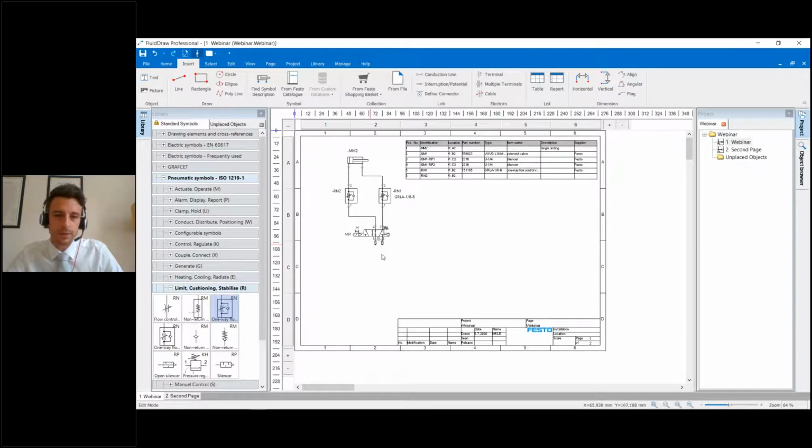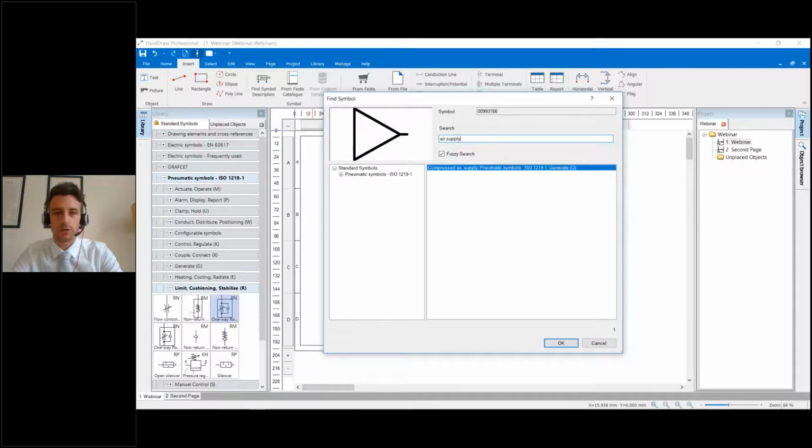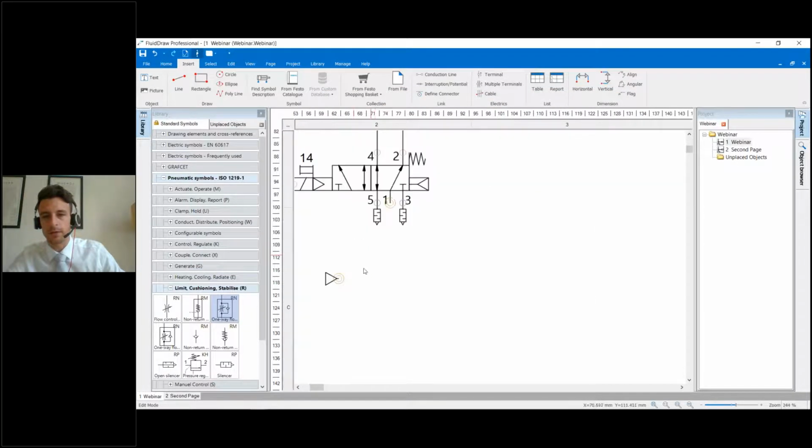So something that's still missing is maybe some air underneath it to operate it all. And to do that, I will show you a way how to search the library. You can search symbols by symbol description if you do not know where to look for that air supply, and then you can search for air supply, for example, and then I see, here we have compressed air, and that would be found in the pneumatic symbols in the folder generate. There it is, and you can click OK and integrate it directly, connect it to your valve.